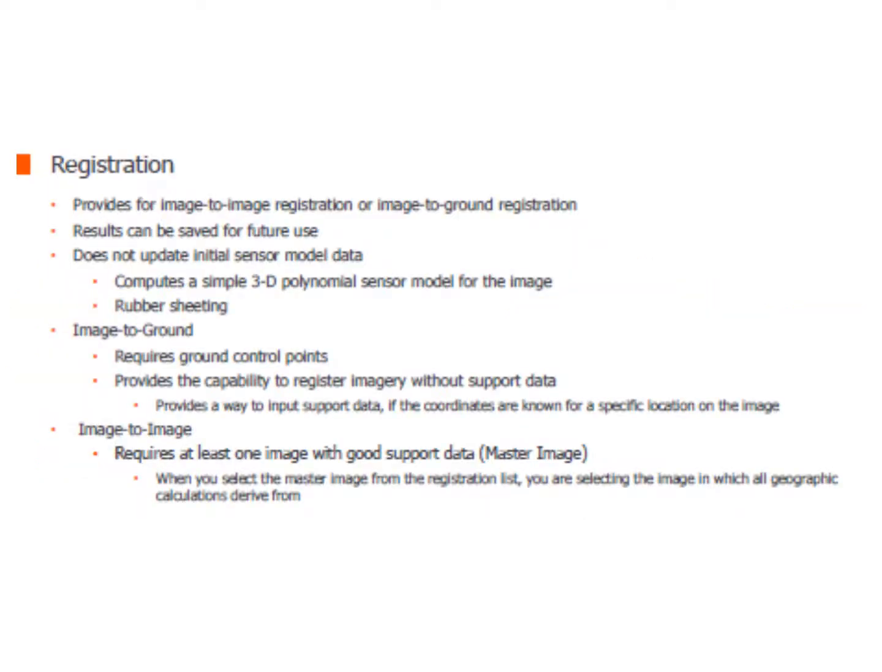So what is registration? Well, registration provides for image-to-image registration or image to ground. You can save it for future use. It does not update the initial sensor model. Basically, it computes a simple 3D polynomial sensor model for the image, and it does something called rubber sheeting. So imagine that the layer you're looking at, instead of a printed paper map, is printed on rubber. It's just how you bend it and stretch it to make it fit.